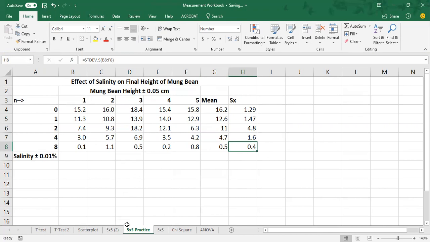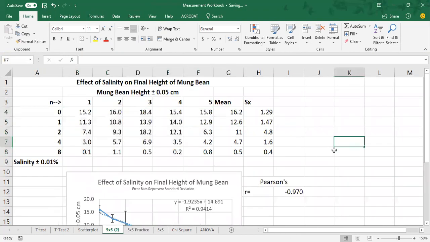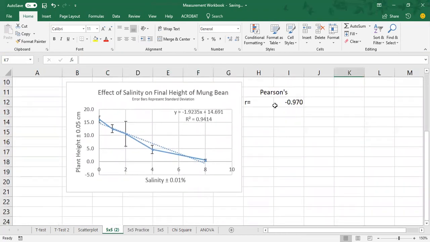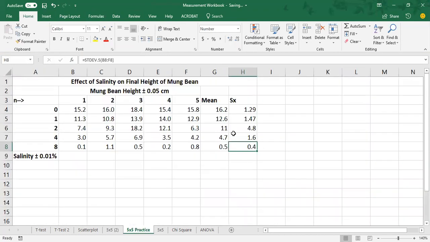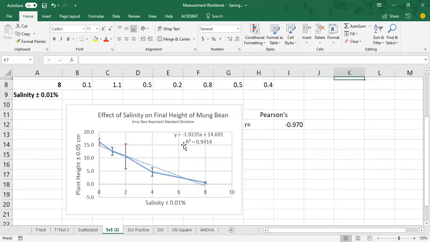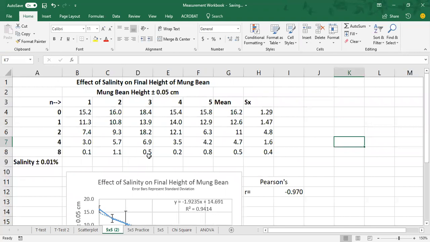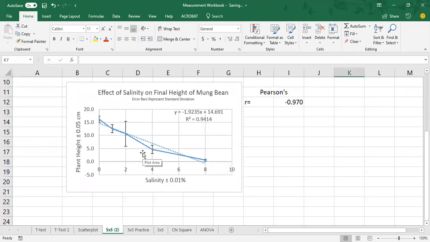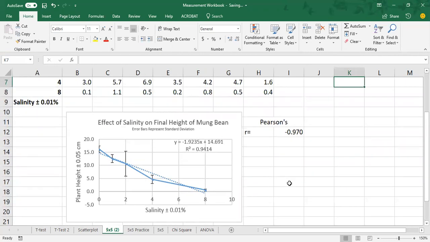All right, so now we have our data table. The next thing we want to do is construct this graph. We'll do the Pearson's at the very end. So we're going to construct a line graph. Let me go back. You'll notice that I do not have 25 points on this graph. We only ever want to graph processed data. So each point is going to be the mean, and the error bars will be the standard deviation.